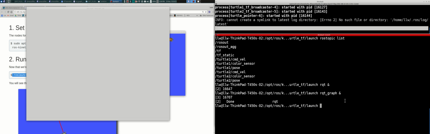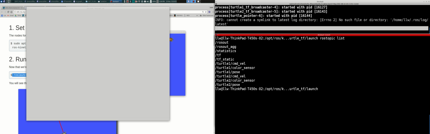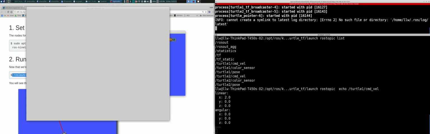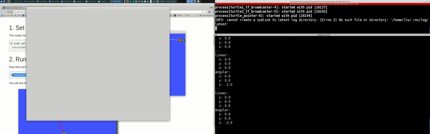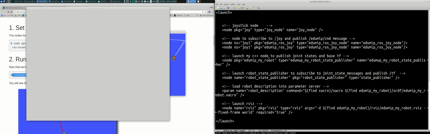And ROS topic list. And so ROS topic echo turtle 1 command velocity. So nothing there until I hit my key, and then I'm hitting my up key and my right key, and so you can see that it's read that parameter. Good question here is, that's not the one I want.